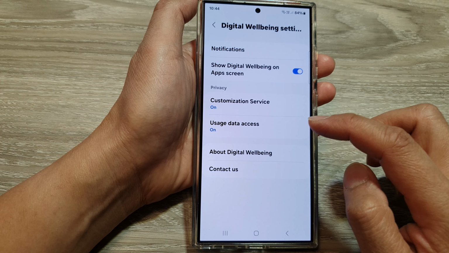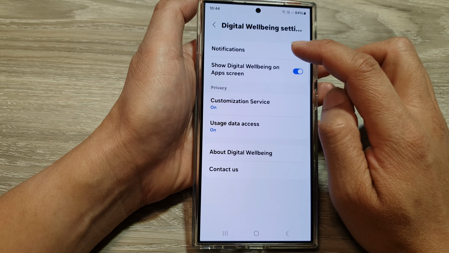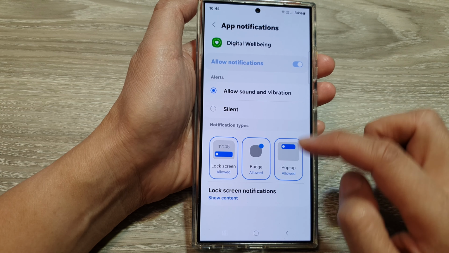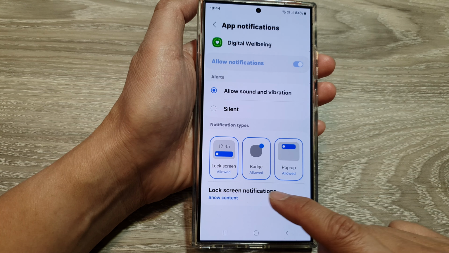After that, we scroll down and then tap on digital well-being and parental controls. Now tap on the more button, then tap on settings. After that, we tap on notifications. Then we scroll down and tap on lock screen notifications. From the pop-up, choose show content or hide content.